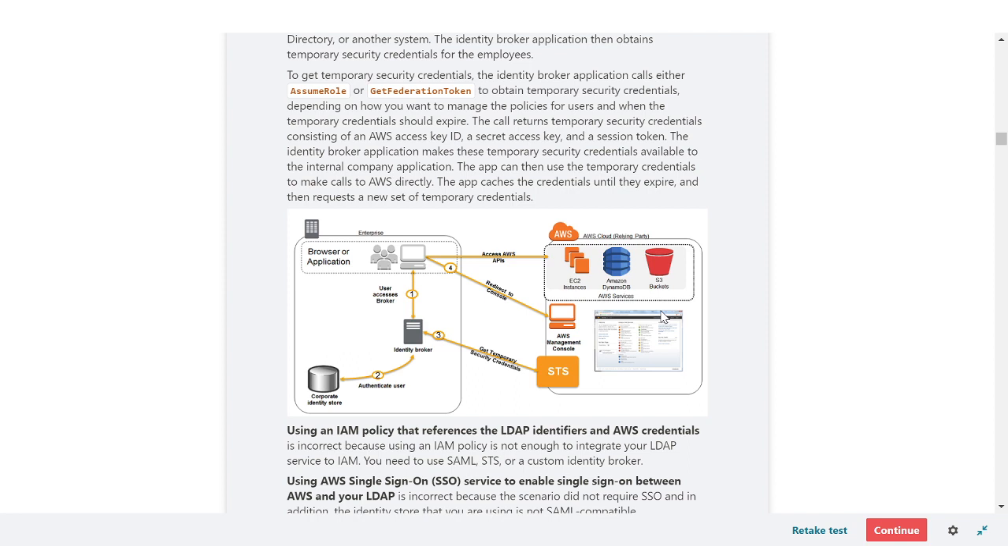The identity broker application makes the temporary security credentials available to the internal company application. The app can then use the temporary credentials to make calls to AWS directly. The app caches the credentials until they expire, and then requests a new set of temporary credentials.